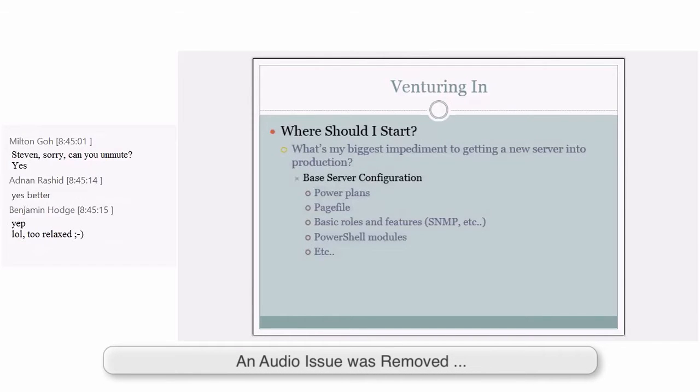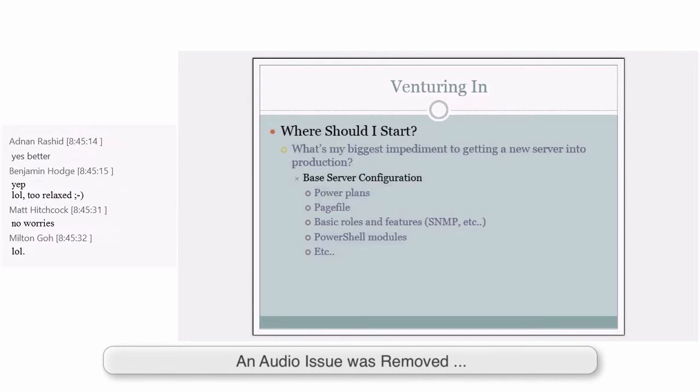All right. So let's pick back up here where I left off.